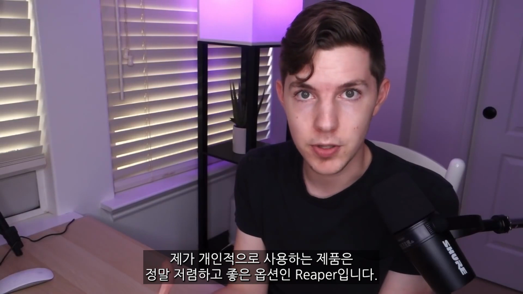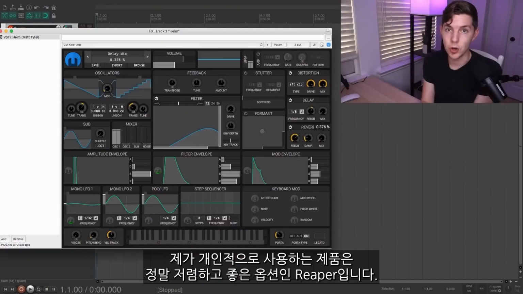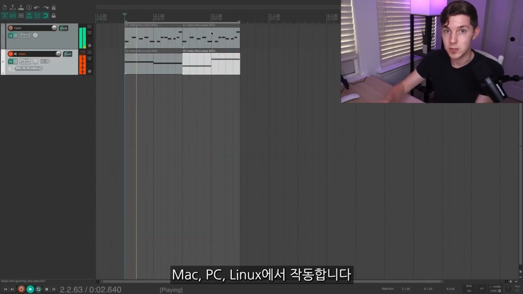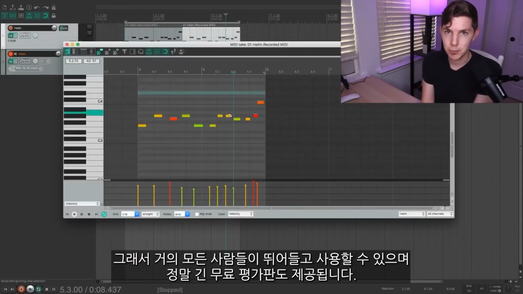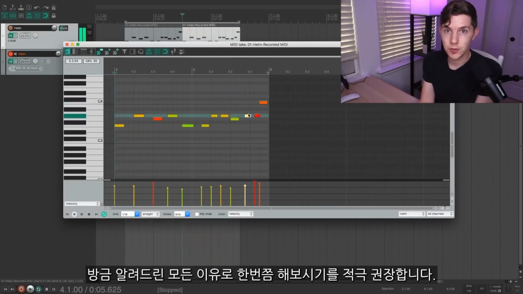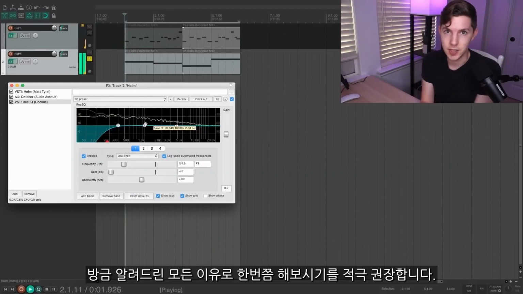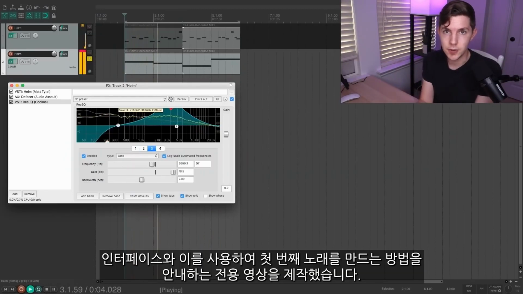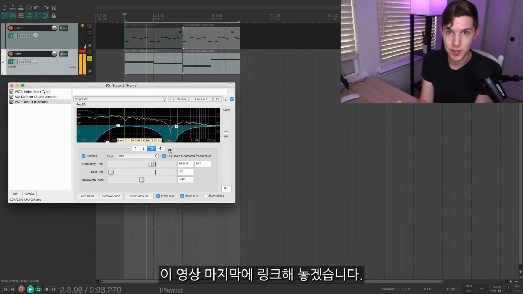The one that I personally use is Reaper, which is a really good, inexpensive option, and it works on Mac, PC, and Linux. So pretty much anyone can just dive into it and start using it. And it's got a really long free trial as well. For all those reasons that I just said, I do highly recommend giving it a go. And I did a dedicated video walking you through the interface and how to use it to make your first song. I'll link that at the end of this video.